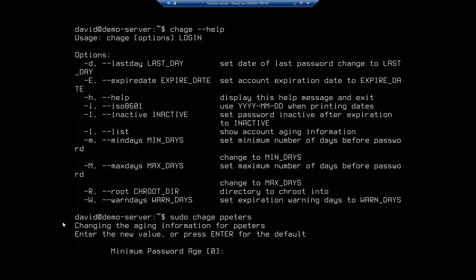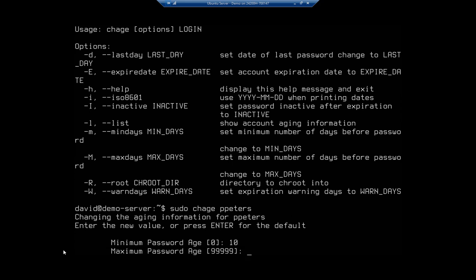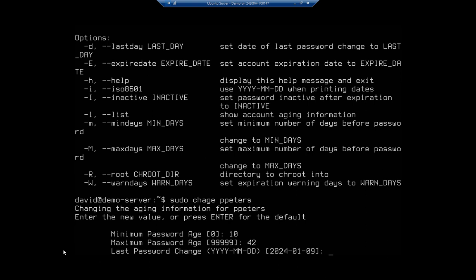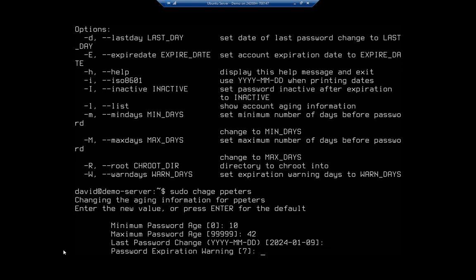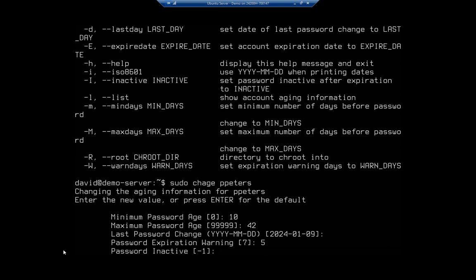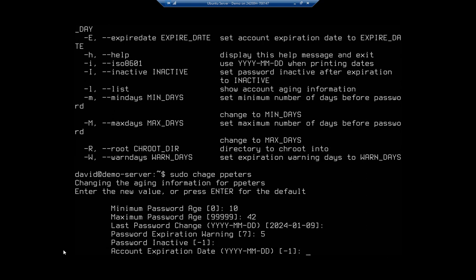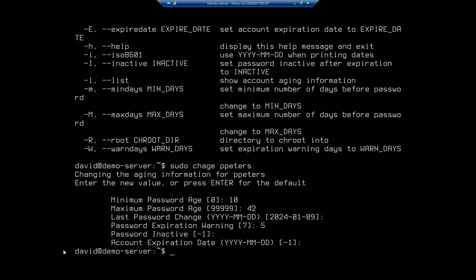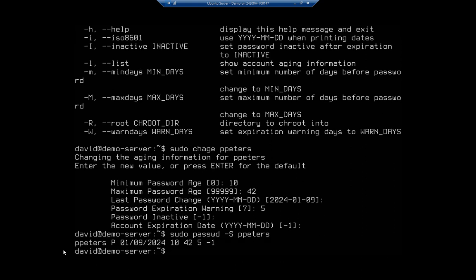So changing the aging information for Patrick Peters, minimum password age I'm going to set to 10. And notice it's showing me what that current value is. Maximum is currently almost 10,000, so I'm going to change that to, let's do 42. And then date the last password changed. Password warning, let's set a 5-day warning. Password inactive, I'm going to leave as default. Account expiration date, I'm going to leave as default. And now if I do a sudo passwd -S for P Peters, we should see his updated password aging information as well.